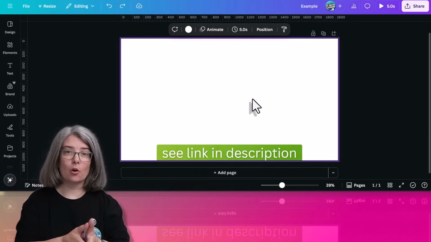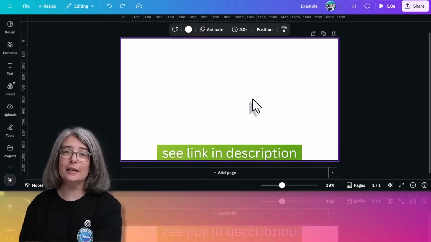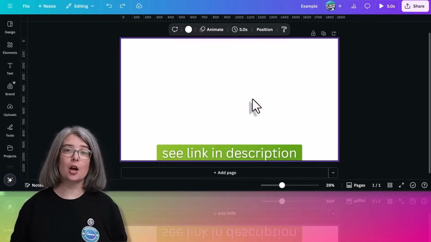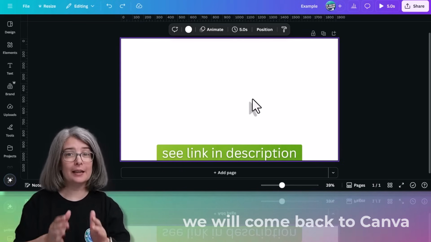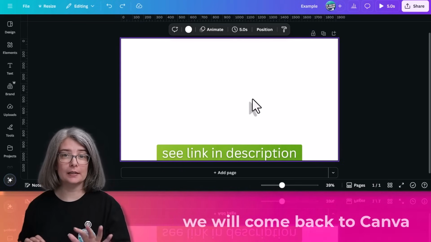And here's the best part. Once you've designed one, you can use it over and over and over again. And I'll talk about that in a little bit.